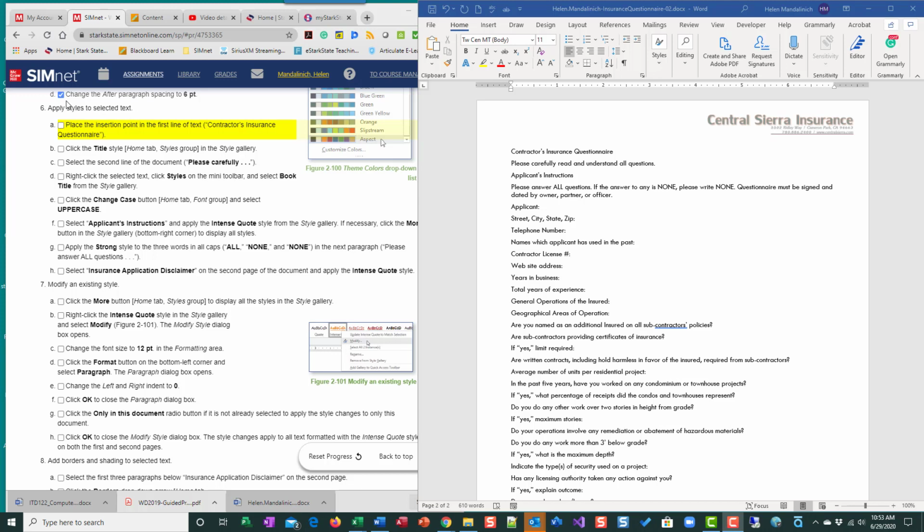So the first thing we're going to do is apply styles to selected text. Remember, styles are in the Home group, and they have a set of standards attached to a particular style, some formatting. You can use that style to apply that formatting, and then you can tweak it and update that style to whatever you modified, and then everything that has that style applied could be modified.